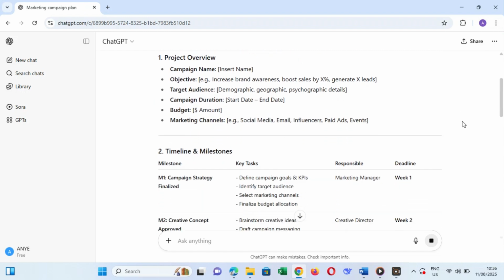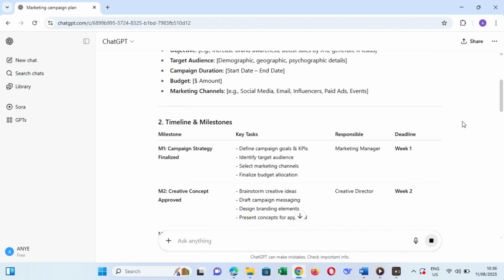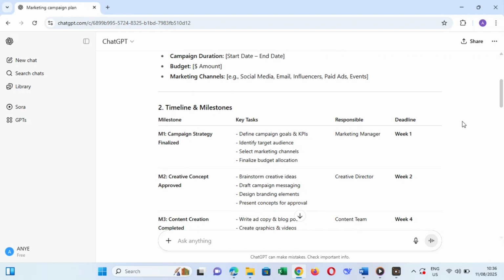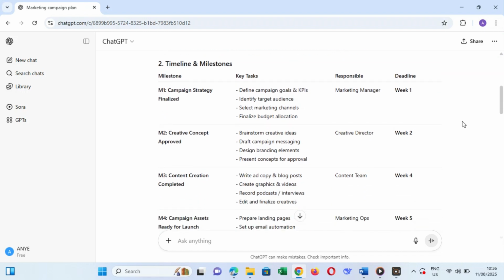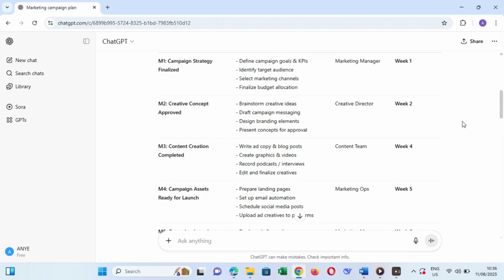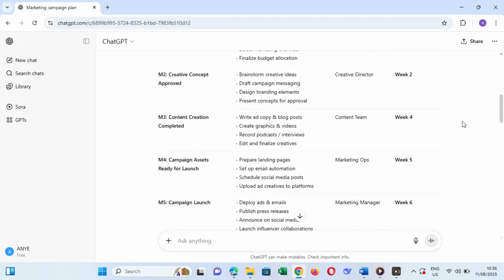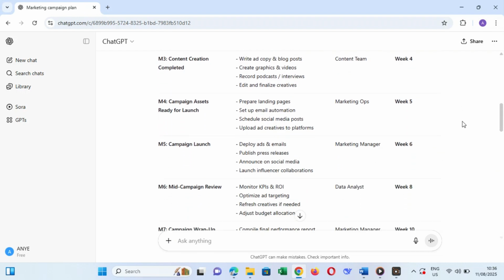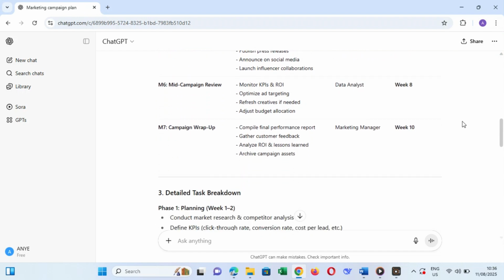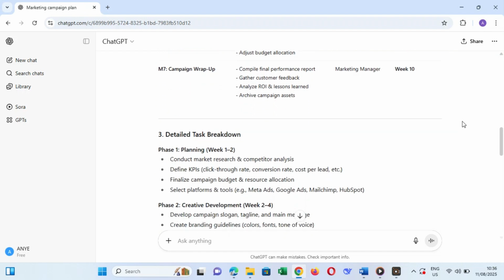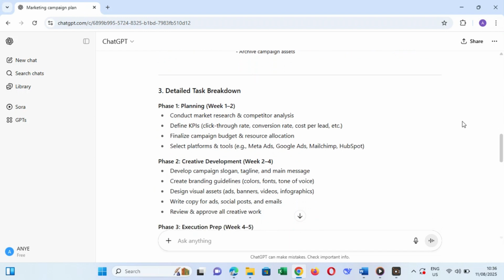Once ChatGPT generates the outline, review it carefully. Check if the milestones match your real deadlines. Ensure the tasks are practical and adjust anything that doesn't fit your situation. You can also ask ChatGPT to add sections like risk management, progress tracking, and resource allocation for a more comprehensive plan.